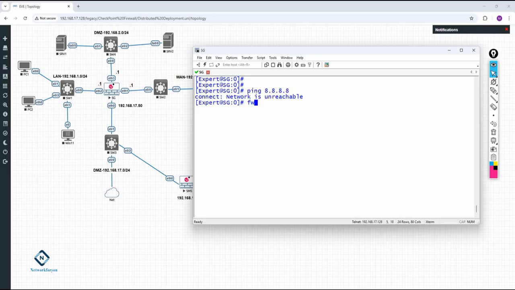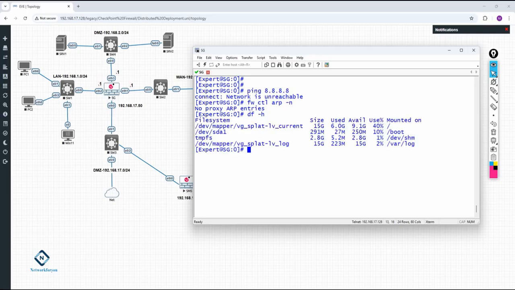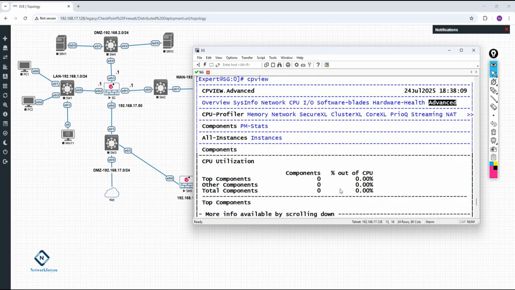If you want to check the proxy ARP entries, you can write fw ctl arp -n, but here you will not get any because we don't have an ARP entry now, since all devices are switched off. And if you want to check the hard disk space in the firewall, you can write df -h to check whatever space is available in the firewall. So these are the commands we can use in the expert mode. You have a lot of commands.